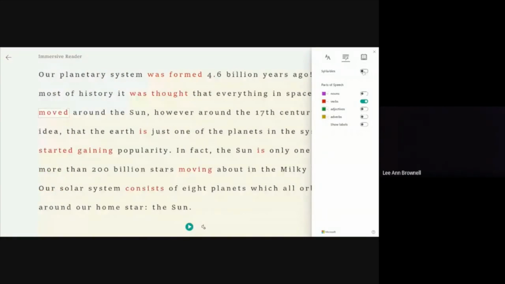And then we can say, oh, which one are the nouns? Oh, the nouns are in purple. You can turn verbs on or off. So we can see the parts of speech.